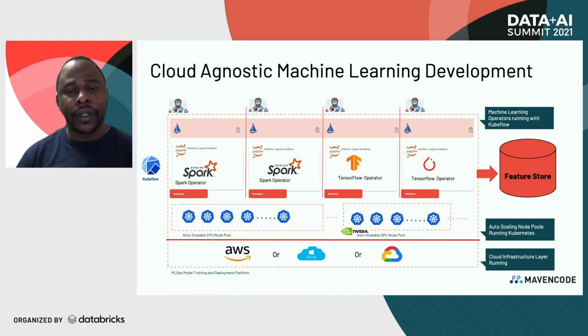and they can run their job easily within that namespace. And you have other operators as well, like the TensorFlow operator, depending on what you're doing, if you're doing things with TensorFlow or a PyTorch operator. So from there, we can connect to our feature store, which is our prepared data sets. And basically, we can use it to run our ML models and things like that.